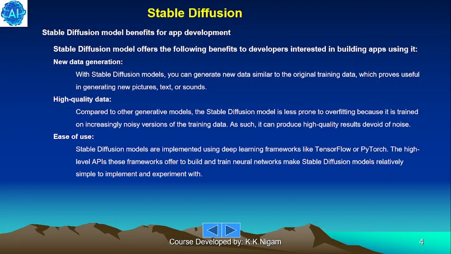Stable diffusion model benefits for app development. A stable diffusion model offers the following benefits to developers interested in building apps using it. New data generation. With stable diffusion models, you can generate new data similar to the original training data, which proves useful in generating new pictures, text, or sounds.